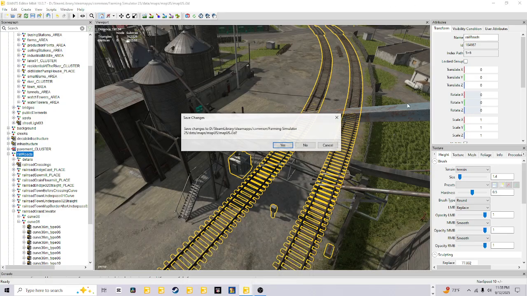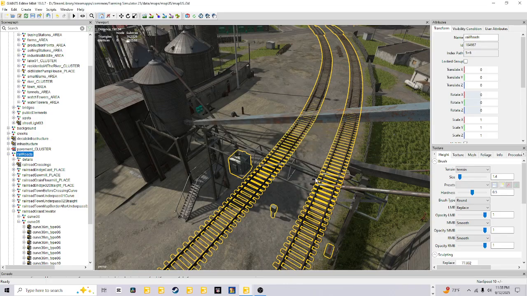I'm gonna close this one. No, I don't want to save it. Don't save your main game. Hopefully it'll hurry up and close.